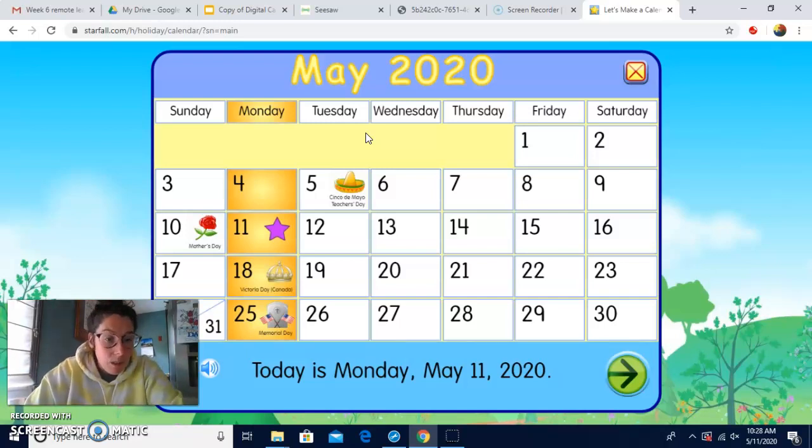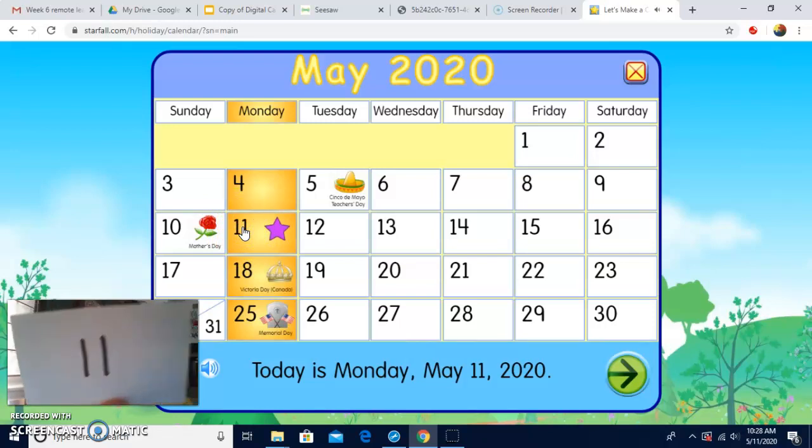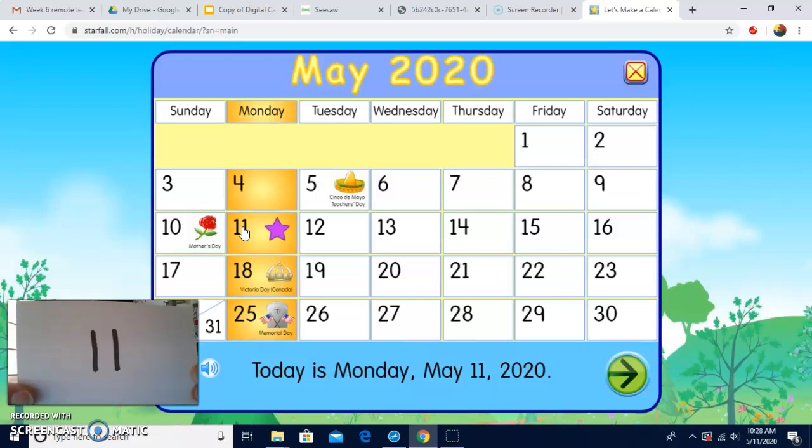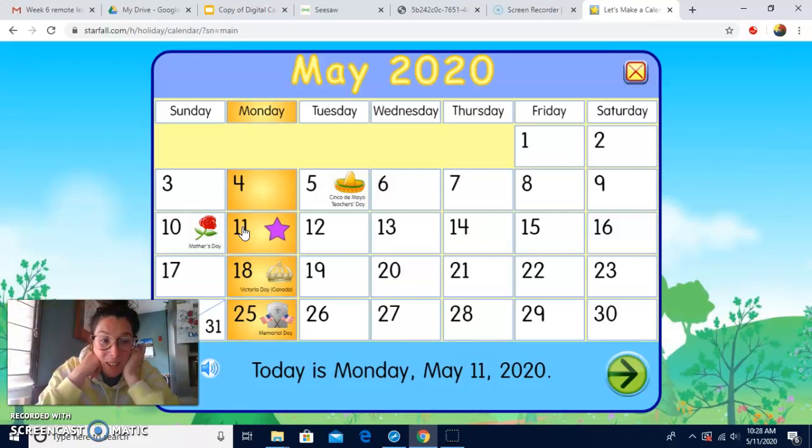And now we have to count, right? And we stop at the star. All right, let's count. Ready? Let's do 1, 2, 3, 4, 5, 6, 7, 8, 9, 10. What comes next? 11, right? Looks like this. 11 is like two 1s. Nice job. You did 11.